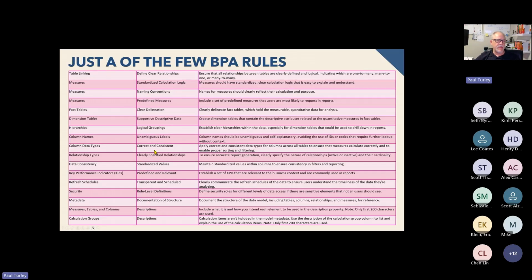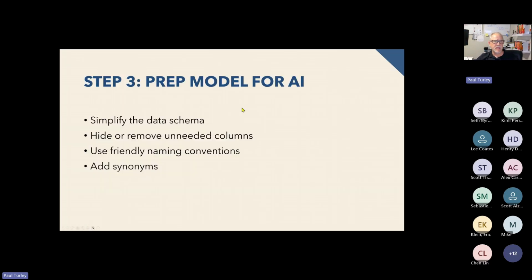Right. And like I said, there are about 30 rules that it uses, and no, you can't make your own rules. If you want a more extensive analysis, then you can use the Tabular Editor version. All right. Just a note about synonyms.